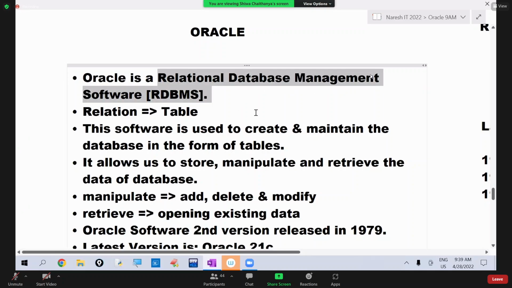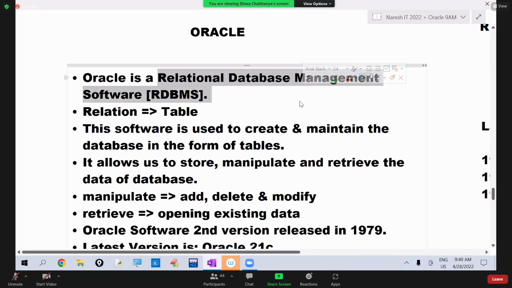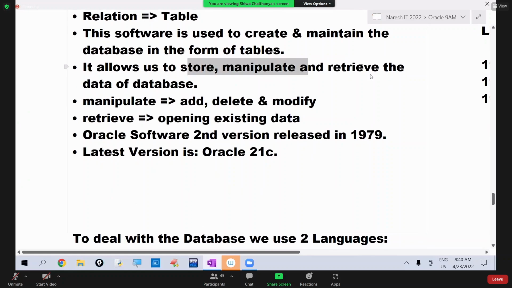It is one software we are using to create and maintain the database in the form of tables. The name itself gives the meaning: relational database management software. Relation means table. In the form of tables, we are maintaining the database. Using this software, we can store the data, manipulate the data, and retrieve the data. Manipulation means we can insert records, delete records, and update records. Retrieving means opening existing data.